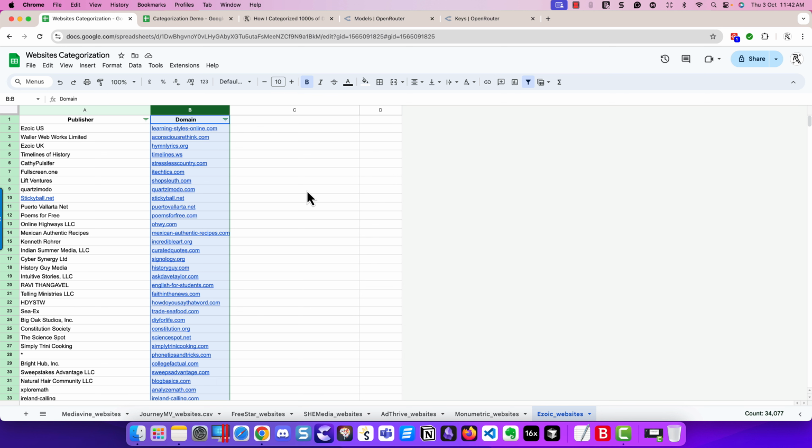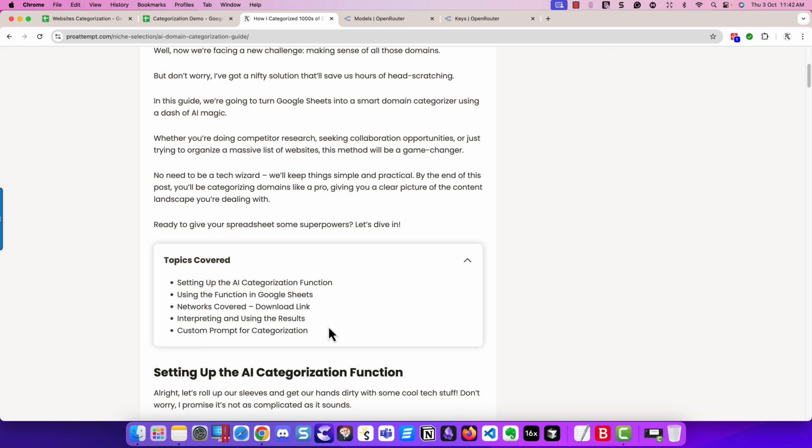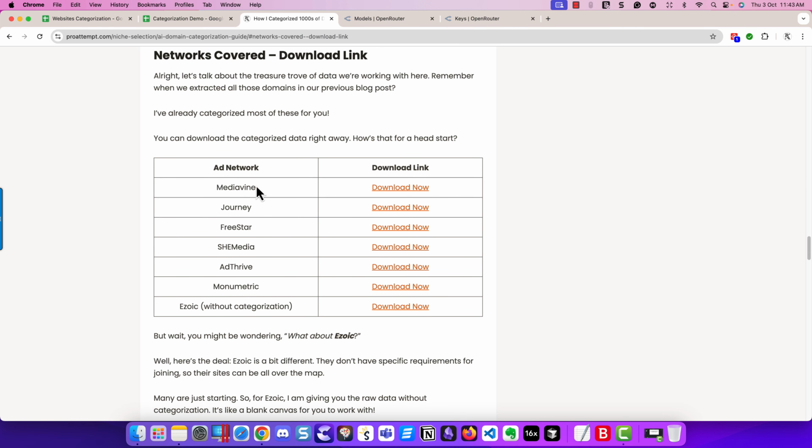How can you download it? You need to go to this website, proattempt.com. I will leave this link either in the description or in the first comment in the chat section so that you can go to this website and scroll down, and you can click on this network covered download link. That will take you to this section and you can download network wise data.